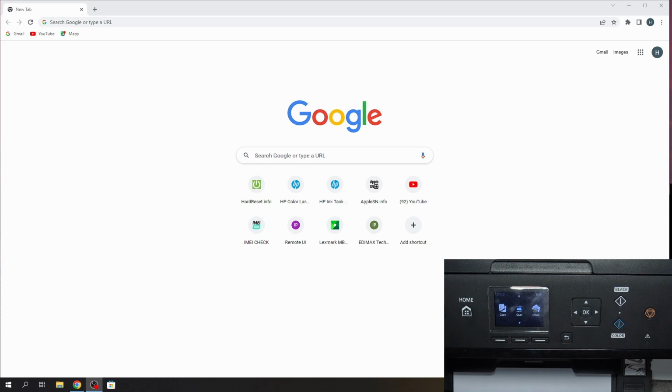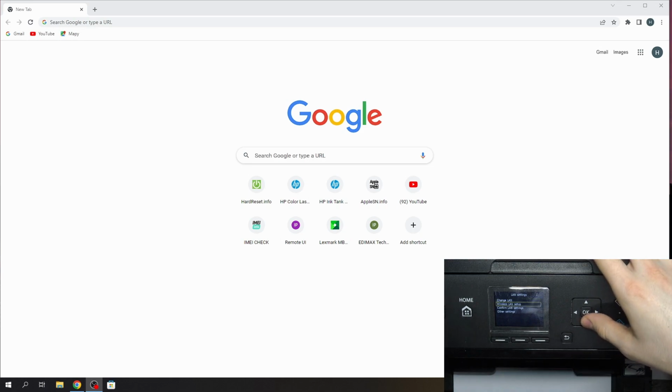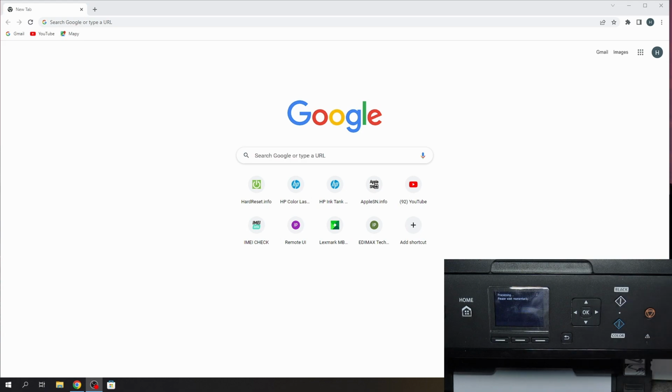So firstly, you need to check your printer's IP address. To do it, firstly open your home screen, then scroll down and find here setup. So choose setup, then find device settings, then LAN settings. Your device must be connected to the Wi-Fi network. Then find here confirm LAN settings and choose here print LAN details and click yes. Wait a while.